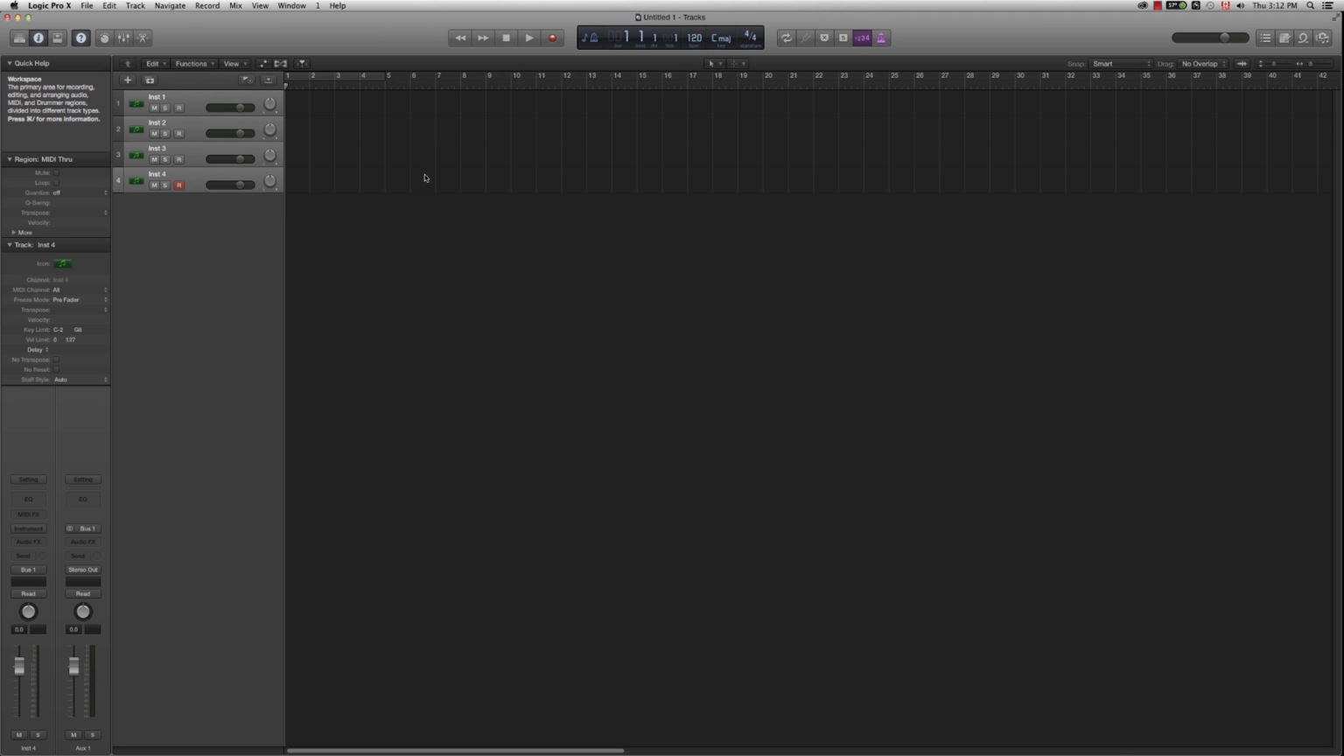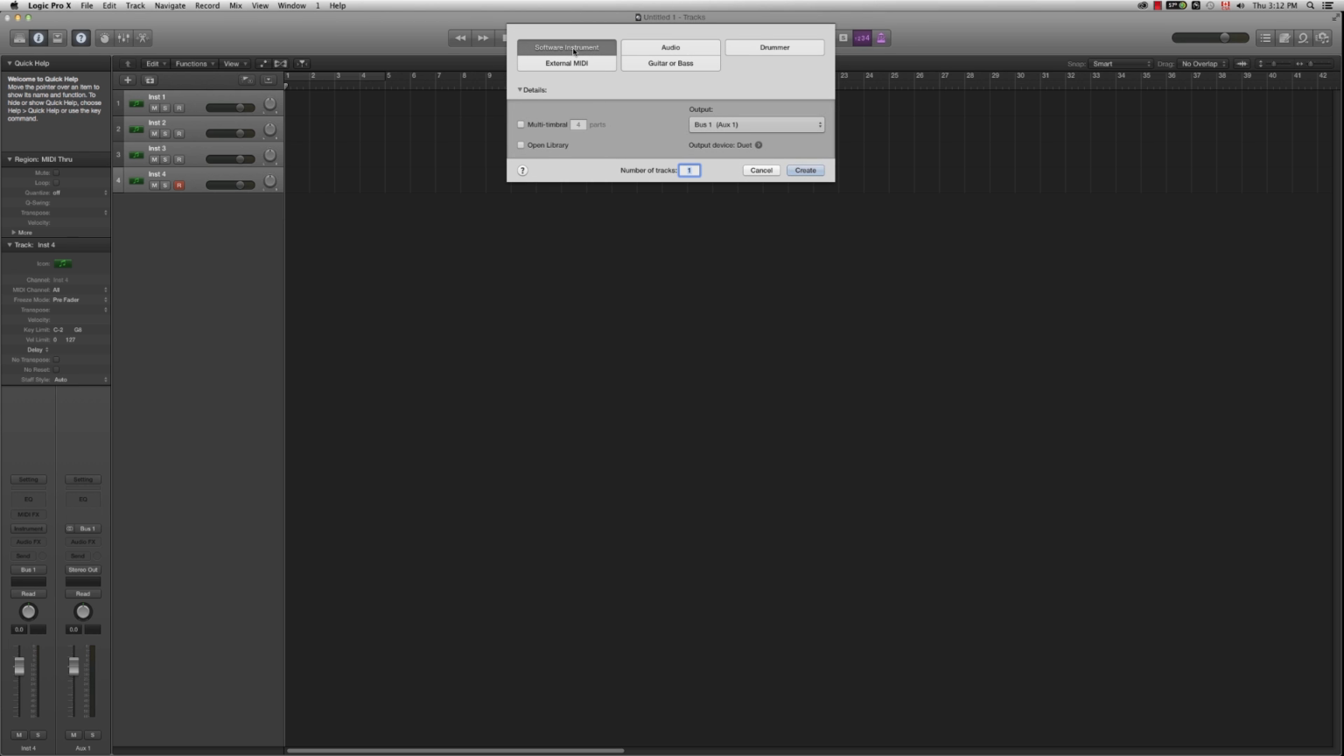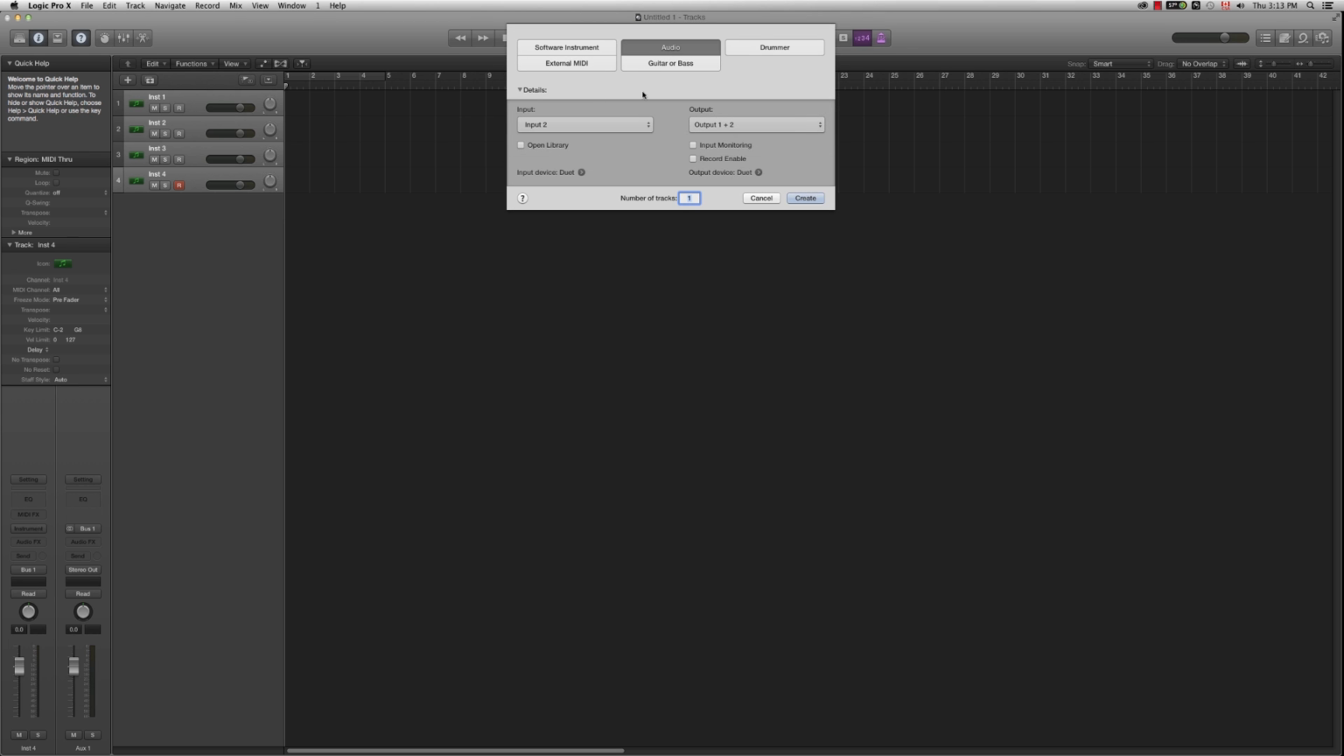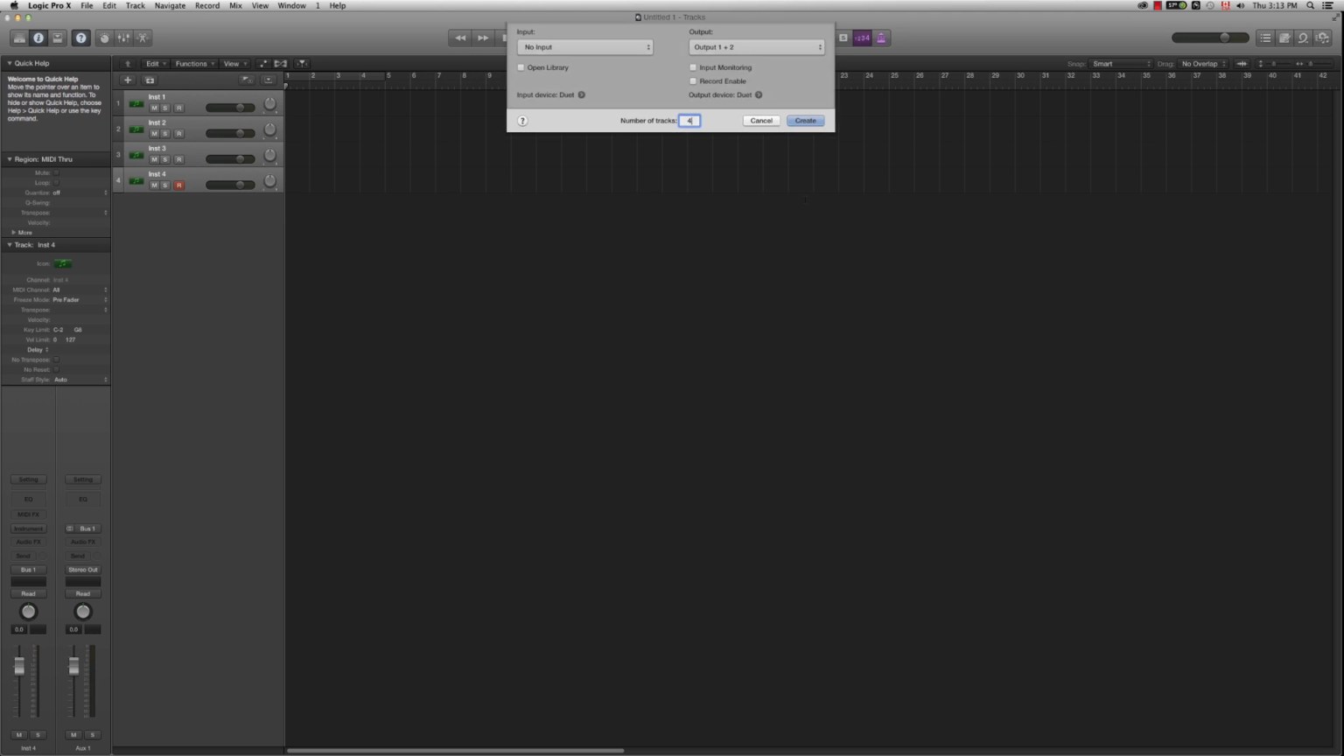And now I'm going to also create 4 wave tracks. So if I go here, I can press this button for new tracks. And instead of software instruments, I'm going to create audio tracks. Here you can choose an input if you plan on recording vocals or a guitar or whatever, but I'm going to choose no input. And for the output, 1 and 2, which is my main output, and I'm going to create 4 tracks.